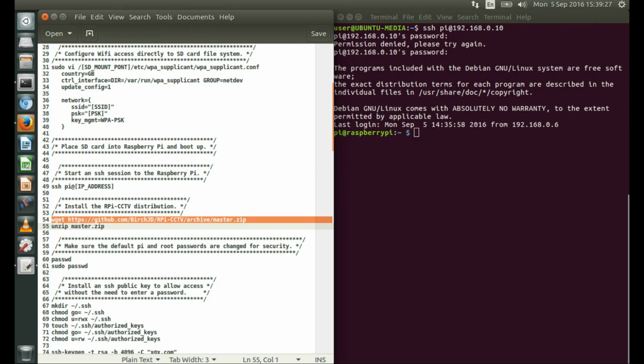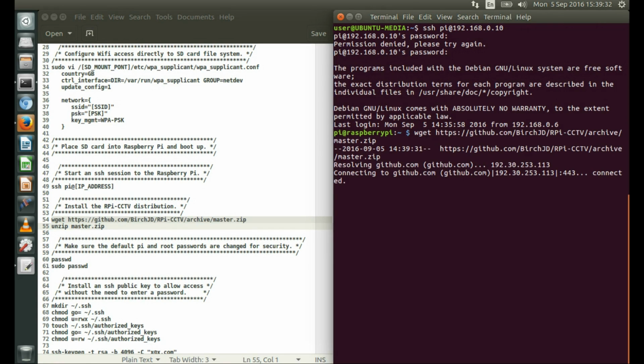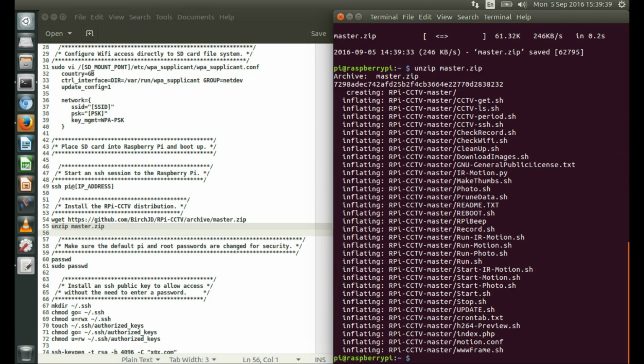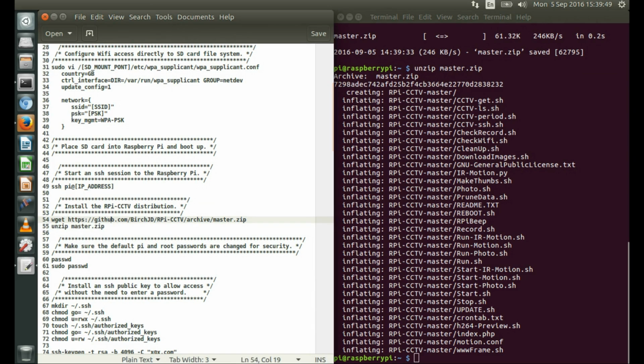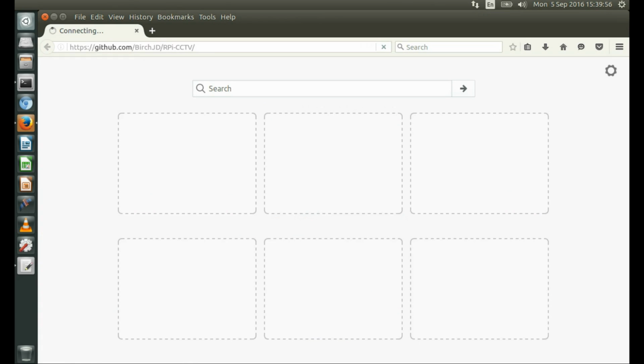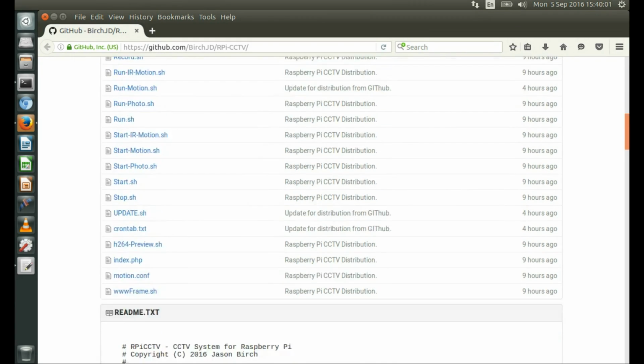So if we run this line and download the software and then just unzip it, at this point I'll incidentally tell you that this is the README file that I'm going through here. If you go to this address, I'll put it into a browser now, you can get the README file from here. This is the project which is downloaded, and in here there is the README file.